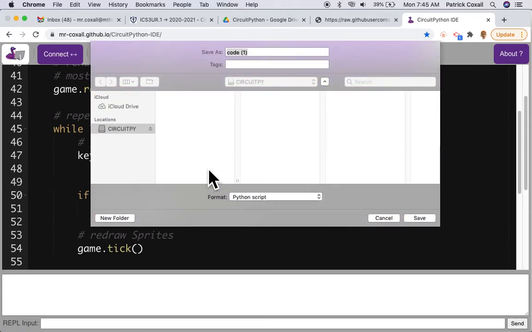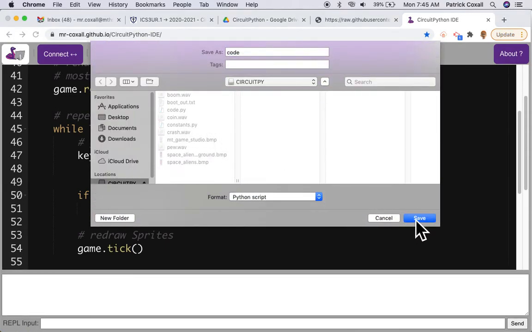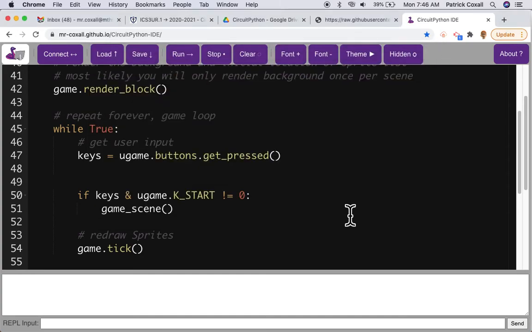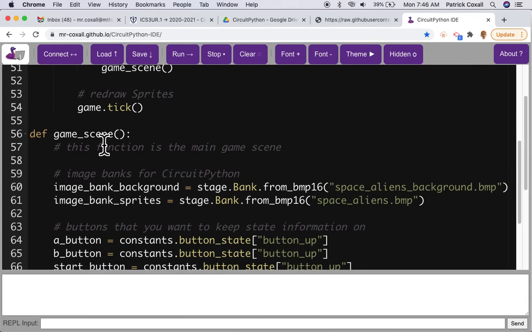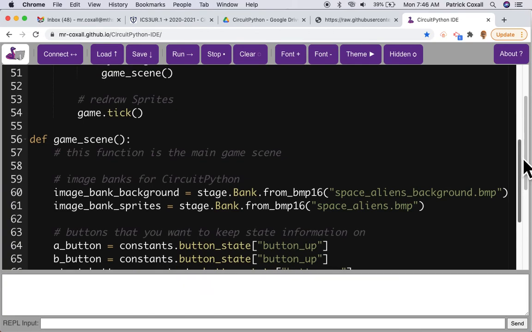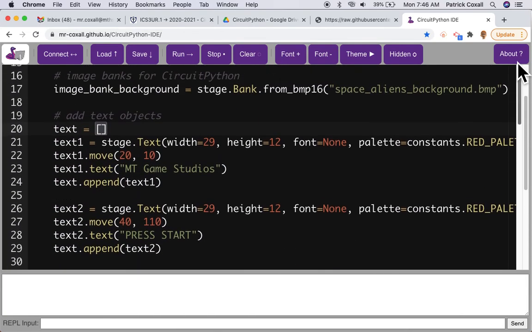So we're going to save that. And when you see it now, you'll see your background image show up, and you will see text show up on your screen that says MT Game Studio, and press start, and when you press the start button, it'll go to your game scene and start running. So that's how you actually get text showing up on your PyBadge.